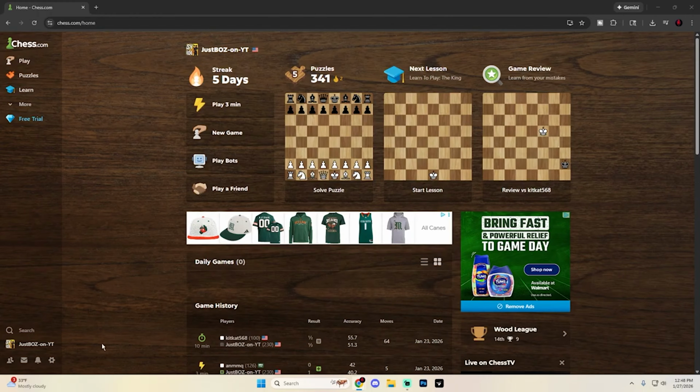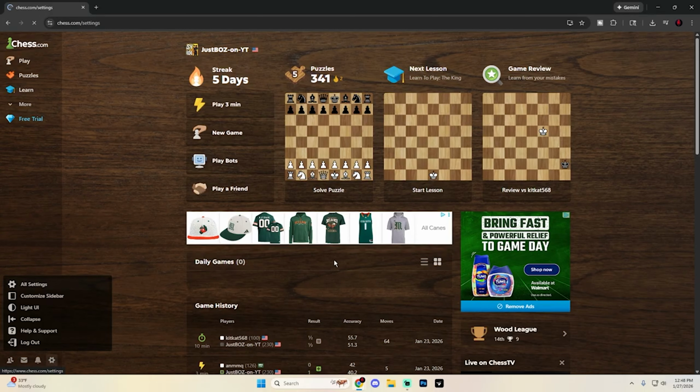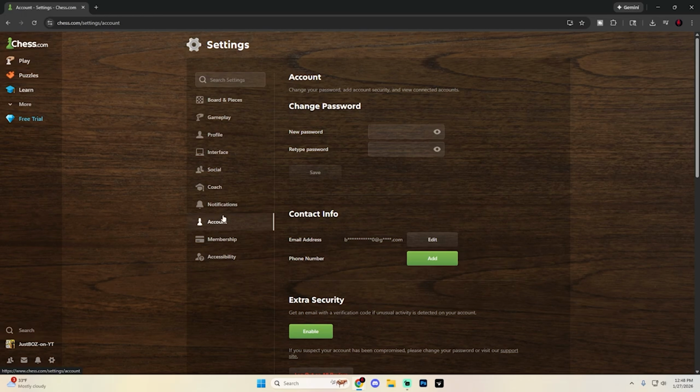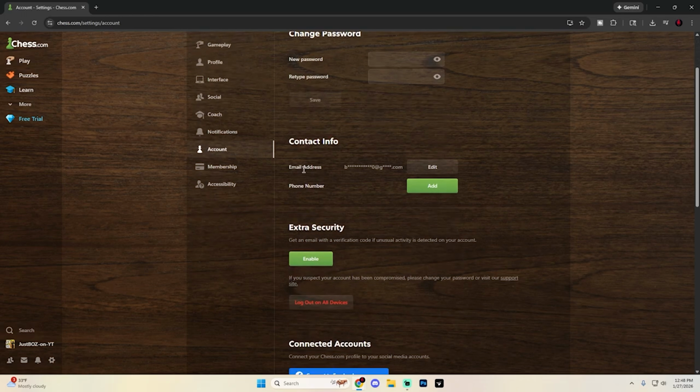Essentially, from the homepage, go ahead and go into your settings. And once you are in your settings, make sure that you're on the account page all the way on this left-hand sidebar. Once you're on here, you're going to see an email address tab right here. Simply go ahead and hit edit.